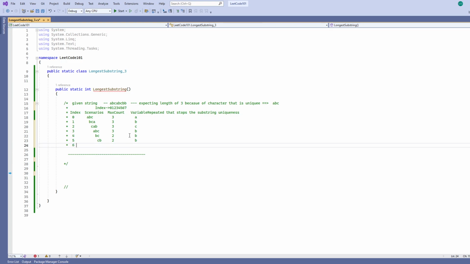So for index 6, it will be only B, and the same goes for the last index, it will be again B, right? And it will be just 1 because this is the last item in the string. Okay, so these are all my scenarios.